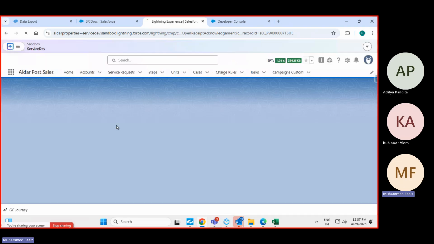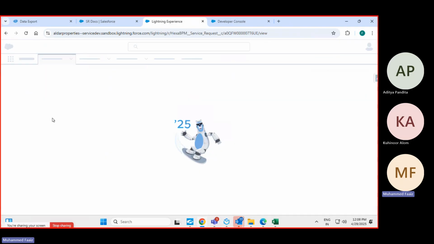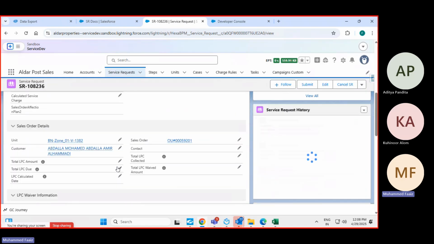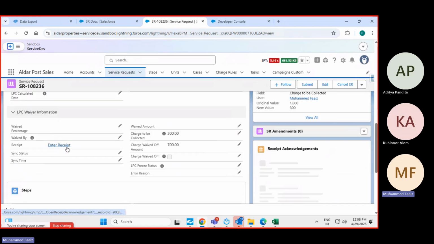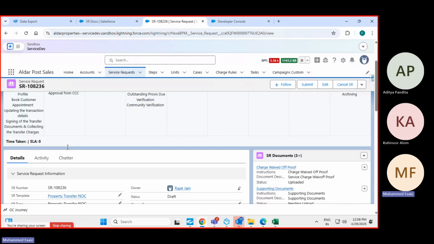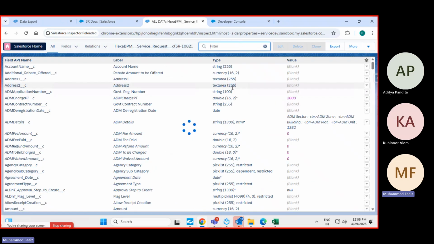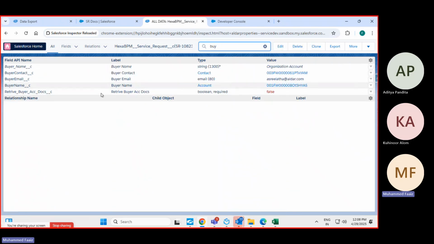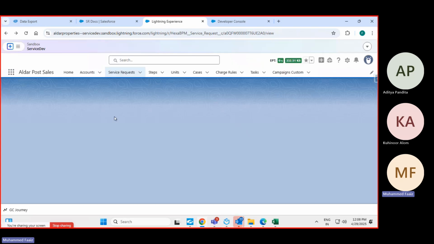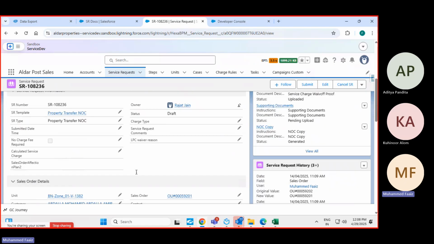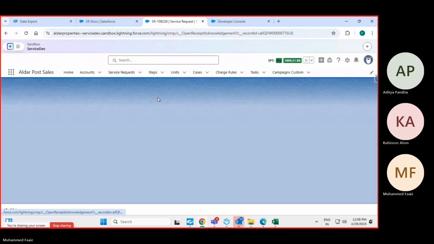Let me show you. In the SR level, there are two fields to relate the account. One is customer and one is buyer. Here we can see there is one customer. Likewise, there is also one buyer field. It is not in the page layout, but it is here. So these are two fields related to the account object. From these we are fetching the two account records, and we are populating the names in the receipt here.